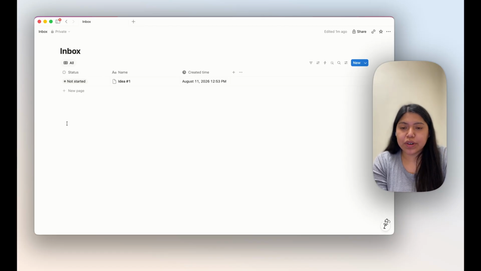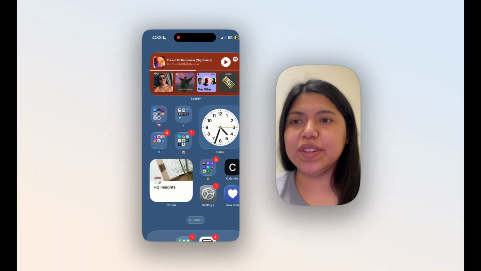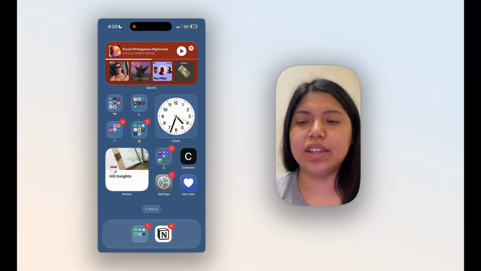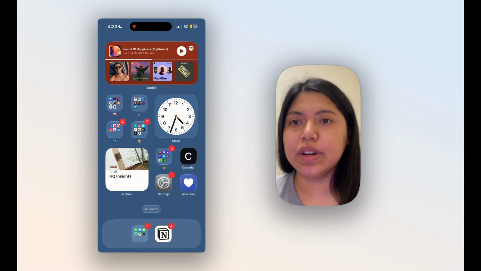So you just need to create a super simple database. Mine's called inbox again, and just keep it minimal: a name, maybe a status, and create time. That's really it. All right, so now let's create the actual shortcut in the Shortcuts app on your iPhone.